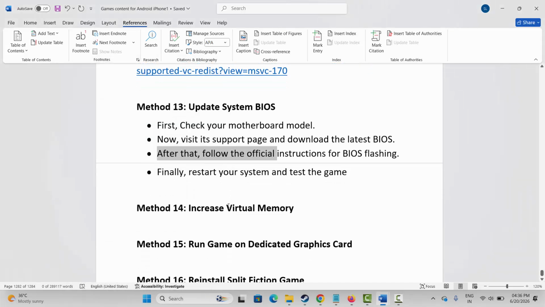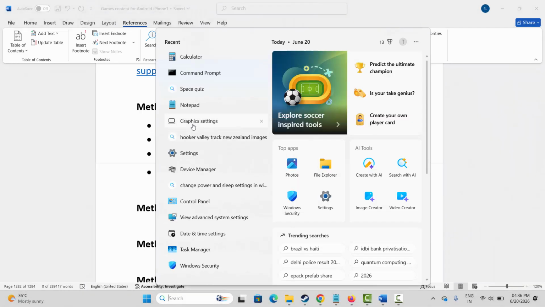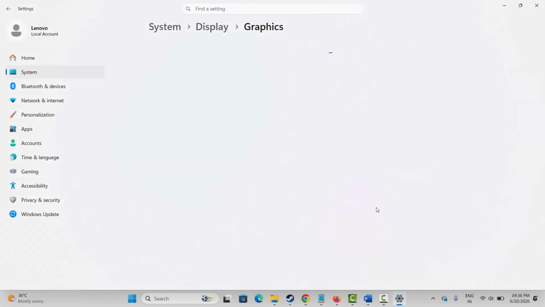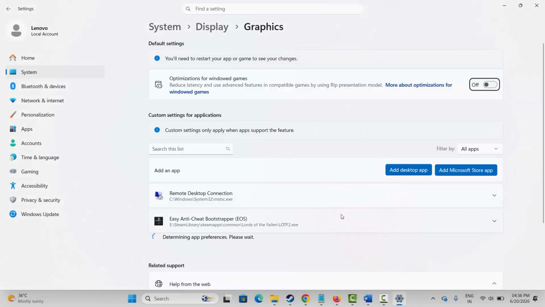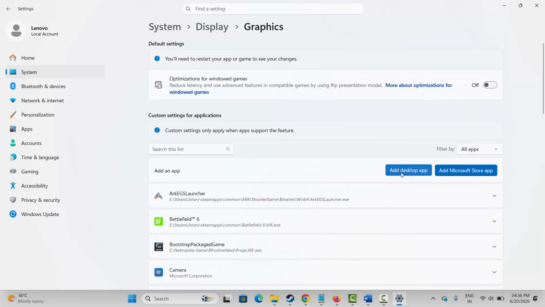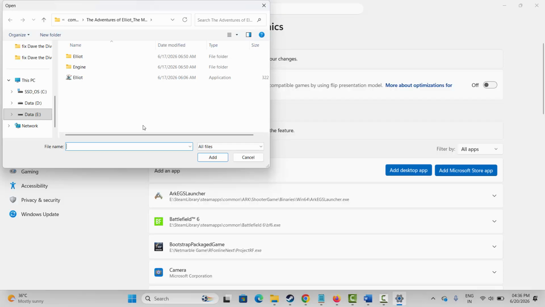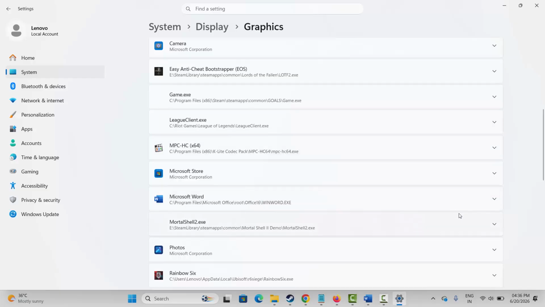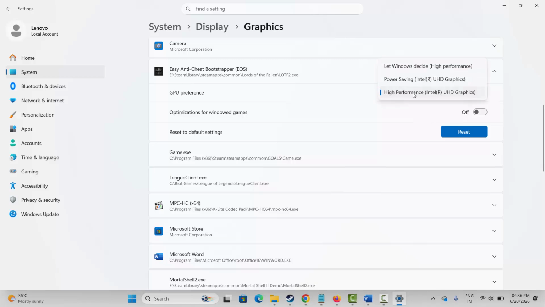Next is to run the game on the dedicated graphics card. For that go to the search option and search for graphics settings. From here you have to add your game to the list first. For that you have to click on add a desktop app. After that you have to go to the game folder where your game has been installed. Select the game application. Now after you add your game to the list, click on the arrow icon and under GPU preference select high performance. Now after that try to launch the game and check.